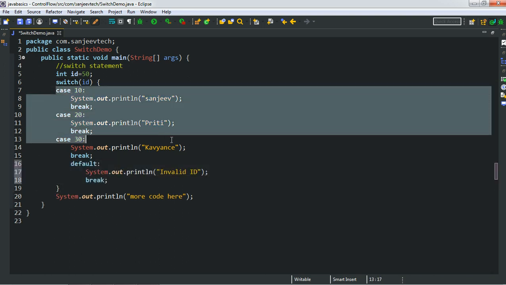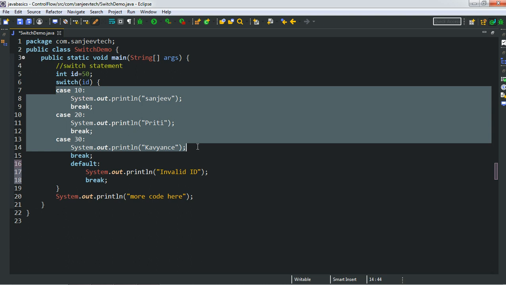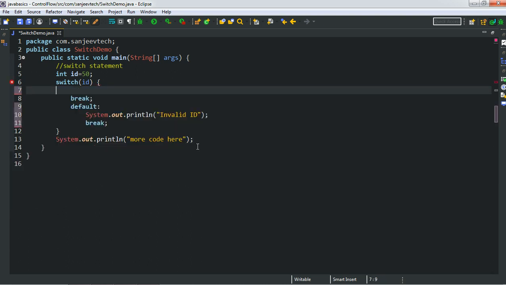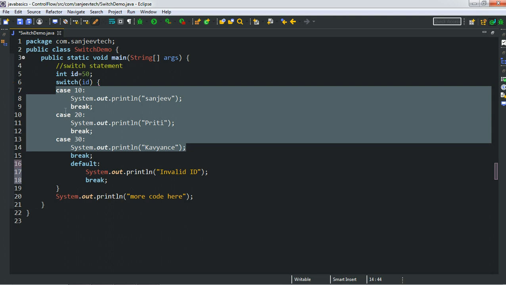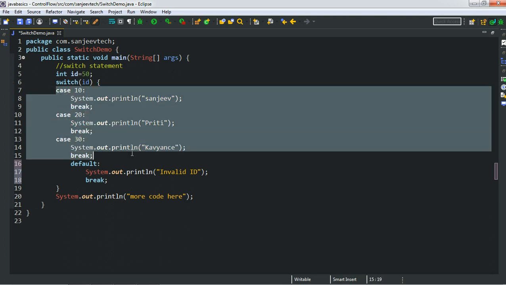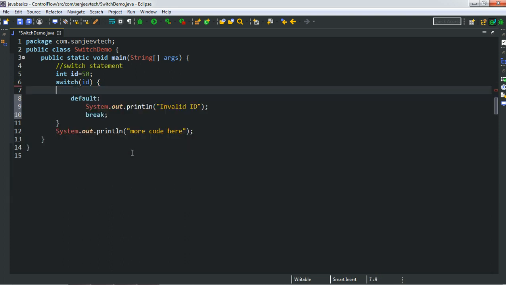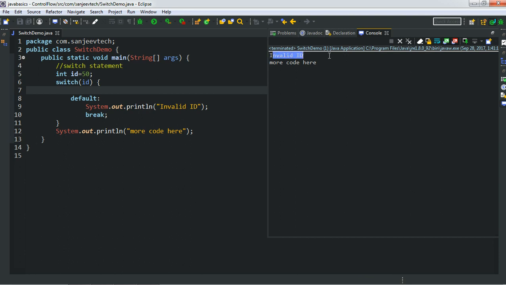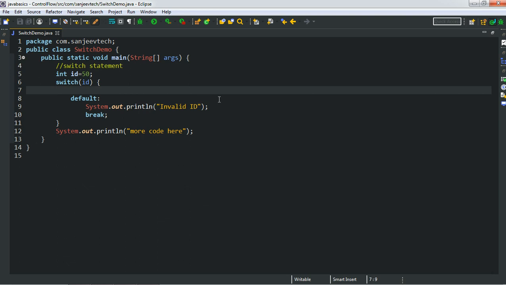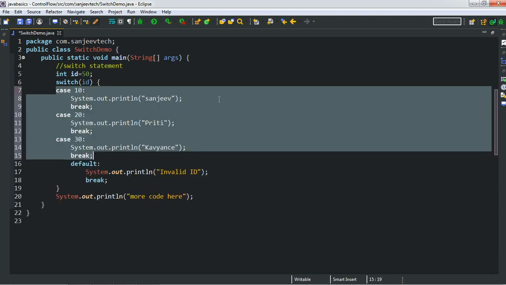If I remove all the cases, let's see whether the code is valid or invalid. Actually, the one break, okay, till here. This is also valid code without cases, so cases are also optional. Let's run this code and see the output. The output is invalid ID and more code here. So both the default and cases are optional inside a switch case.